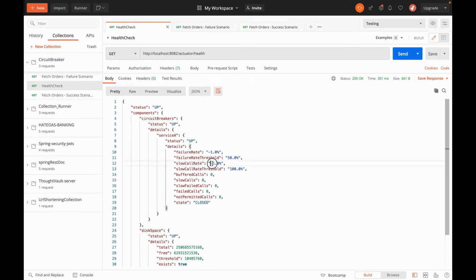Slow call rate is also -1% because none of the APIs has been invoked till now. Slow call rate threshold is 100%. This is coming from the default configuration because we have not configured the slow call rate threshold. Now the buffered calls is 0, slow calls 0, slow failed calls 0, failed calls 0, not permitted calls is 0, and state is closed. So this means the circuit breaker is working fine and the state is closed.